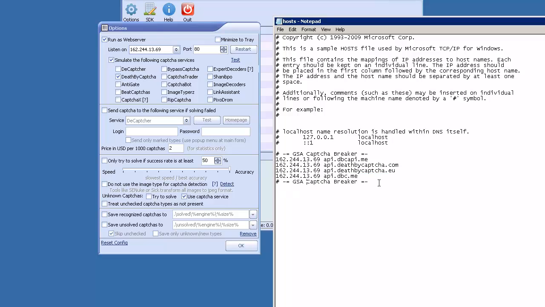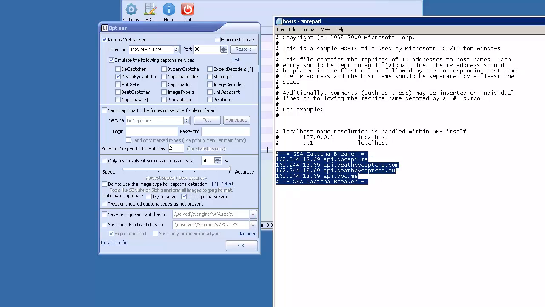You don't need these GSA Captcha Breaker lines, but you can copy them just for reference. They're good to have. So just copy this and then go to your host file on the other machines that you want to use this on and paste this in the host file and save it.